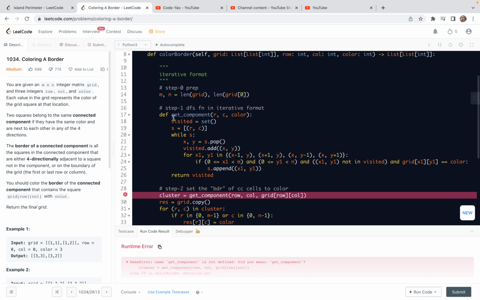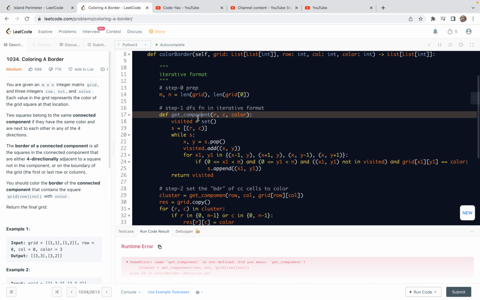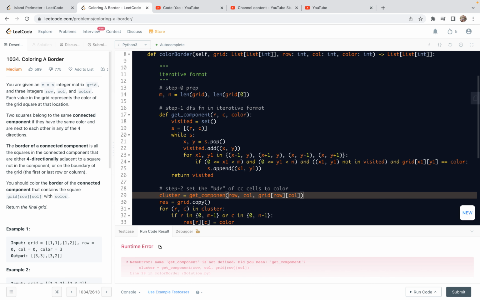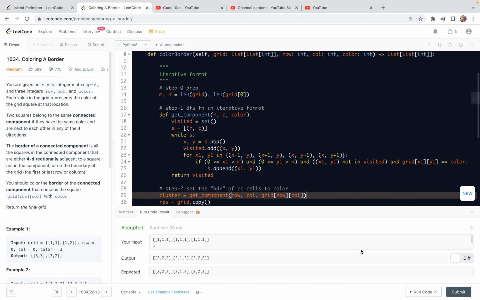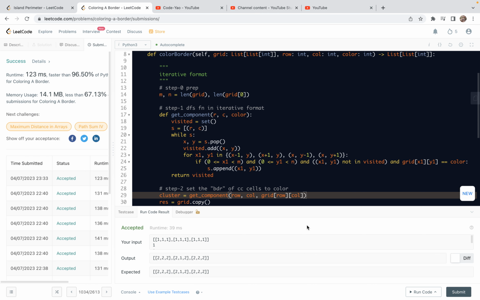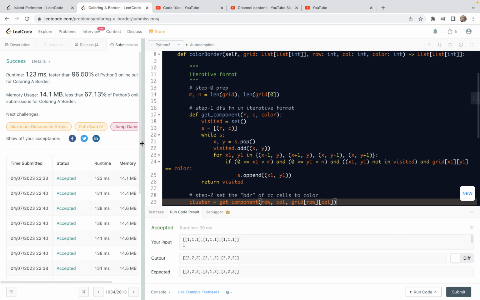Get component is not defined. Let me copy this function signature, because there may be some mistake. So component, so it's int component. Let's see if this is better. Yeah, it passes one example. Now let's look at the generic case. Yeah, it passes all the cases.